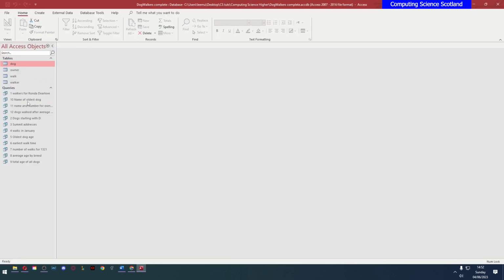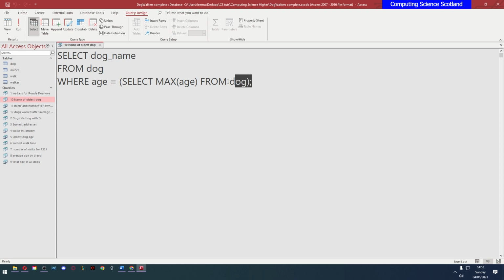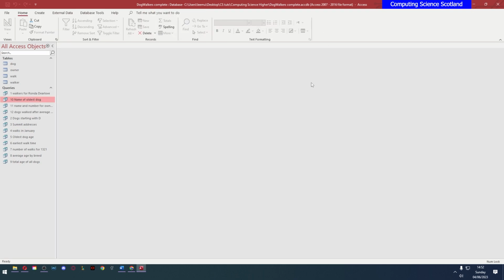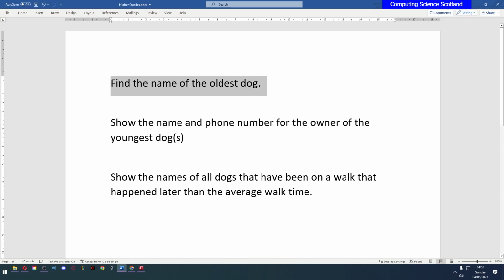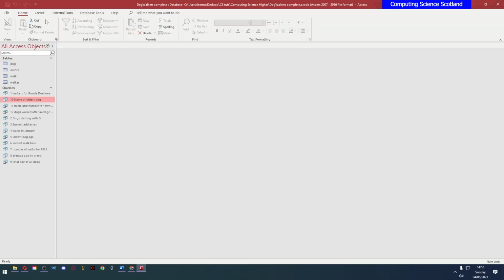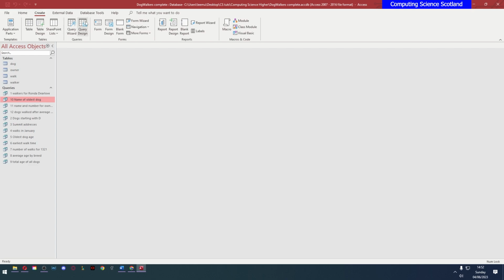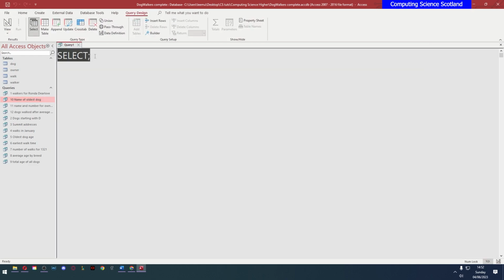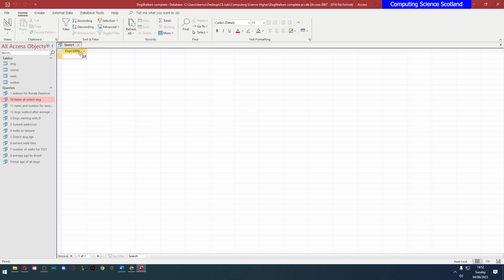In the last video you learned how to do it using subqueries, right? This is my preferred method. But if you're using Microsoft Access, it's also possible to do it in another way. Let's say we want to find the name of the oldest dog. Well, first we need to find the age of the oldest dog. So we create a query in SQL view that selects the max age from dog. When we run it, we see that 18 is the highest age of a dog in our database.